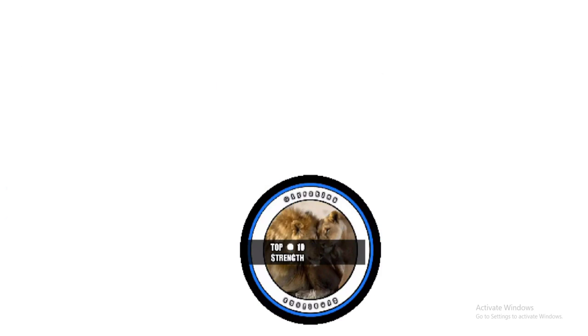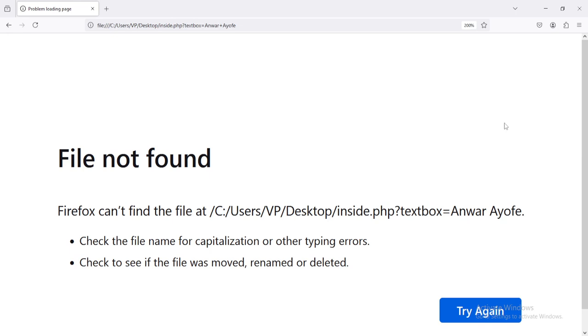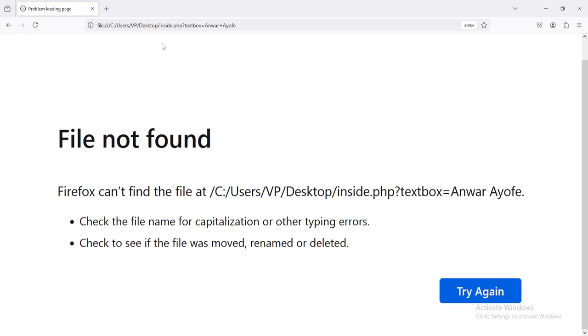After deleting the file, let's reload, because I want you to see what I'm saying very well. That's why I want to see it using the error. So file not found, as you can see, and what is displaying is anwar plus ayofe.